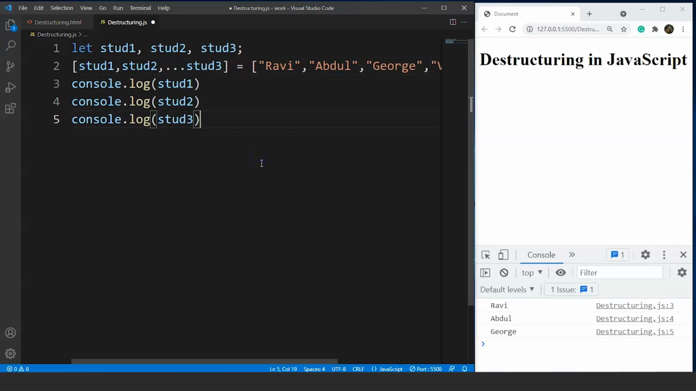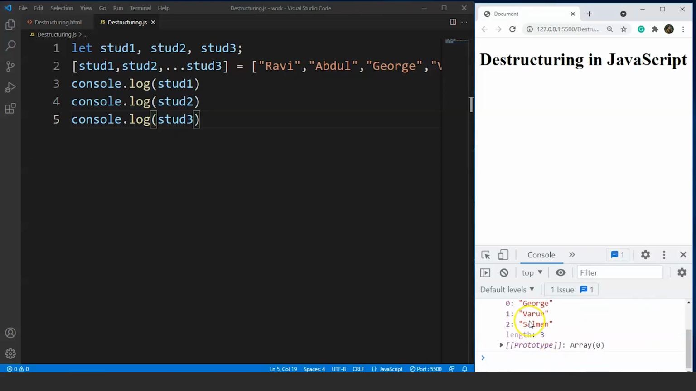You can see here, if we save this program, we have Ravi for student 1, Abdul for student 2, and for student 3 we have an array of 3 different values, right? We have George, Varun and Salman present at index 0, 1 and 2 of the array. Fine. The length of this array is 3, and we can access any particular name from this array.